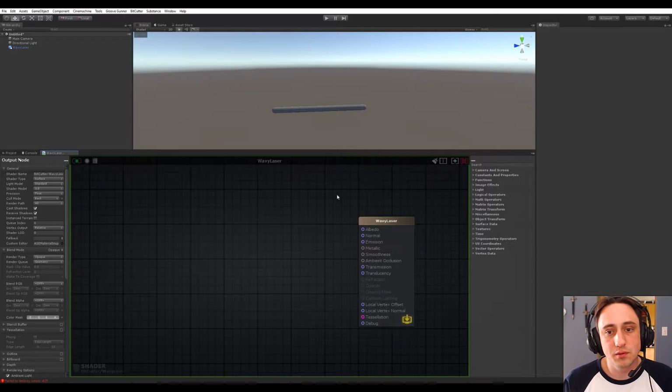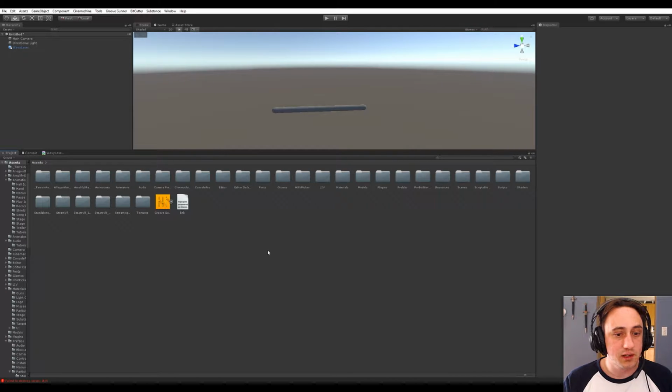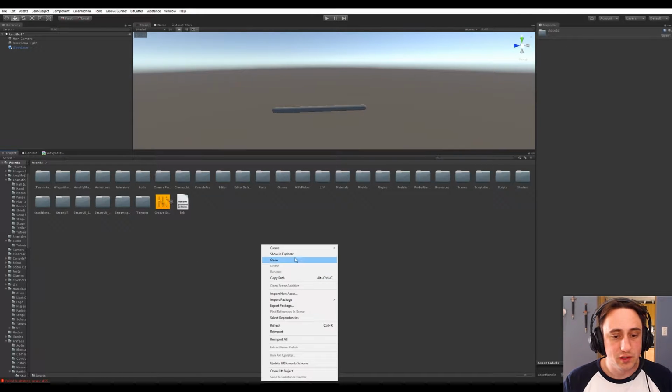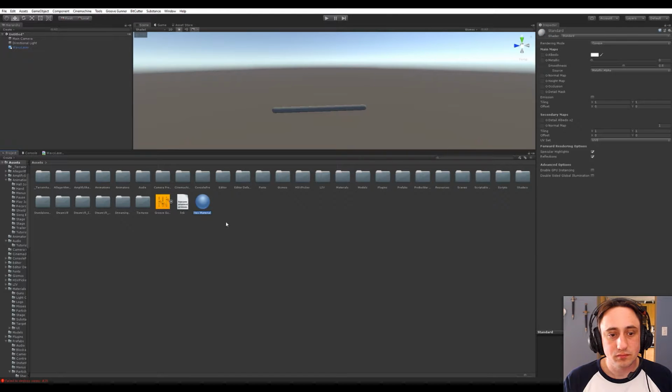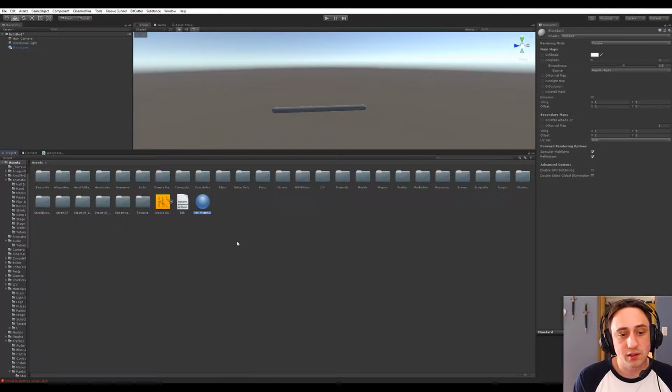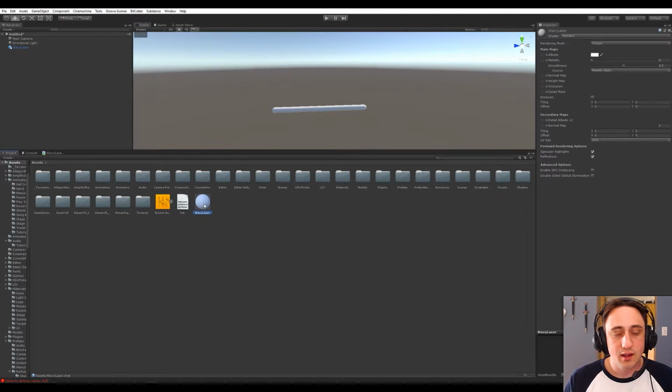And the first thing we're going to do is create a material. I'm just going to create it in the main directory here. So create material, and we're creating this material. Let's call it wavy laser. What that's going to allow us to do, well, first of all, I'm going to attach it to my object here. And then within that material, we're going to select which shader to use.